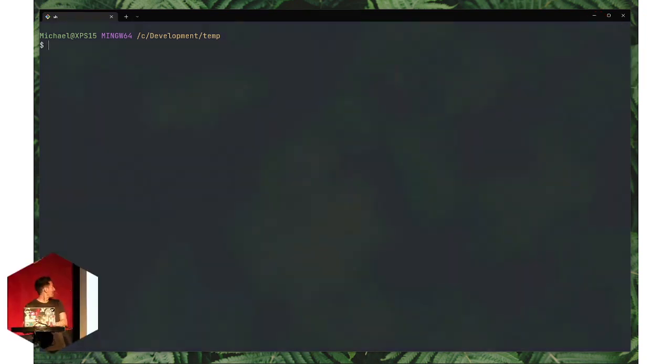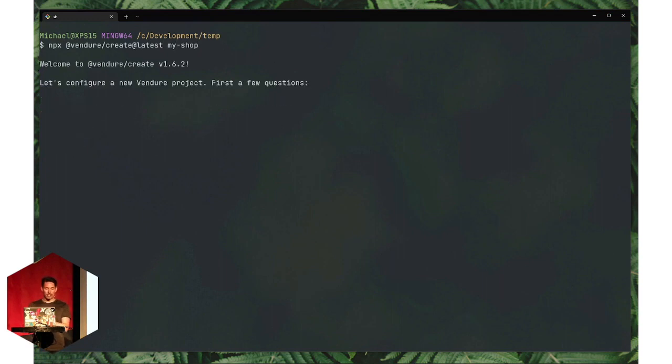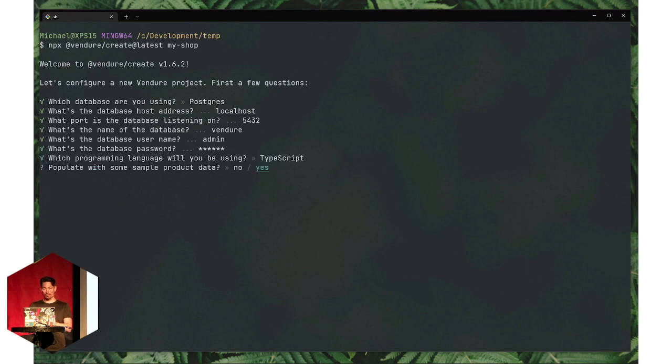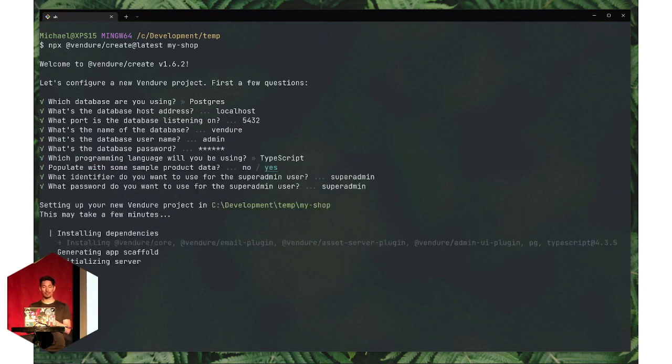So let's start out. I'll do the typing as well. We'll do npx Vendure create. We'll get the latest version. We'll call it my shop. Press enter. We're going to choose the database. It supports all the popular relational databases. We'll fill in the connection details. And we'll choose TypeScript, and we'll ask it to populate the server with some test data so that then we can get up and running straight away with a kind of a realistic data set to work with.